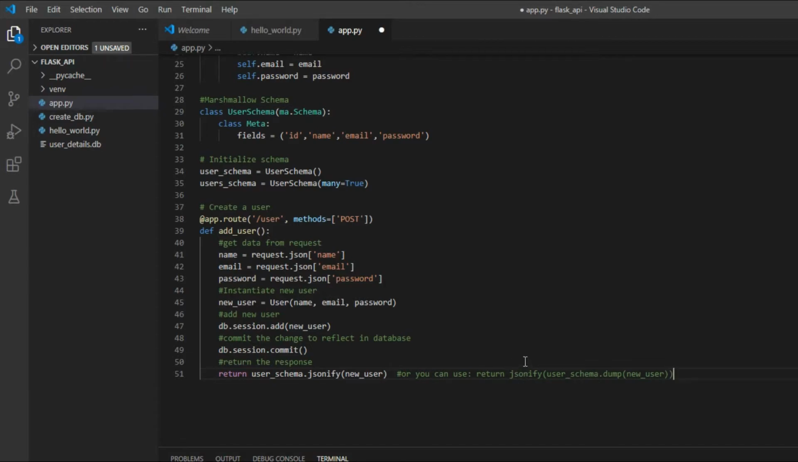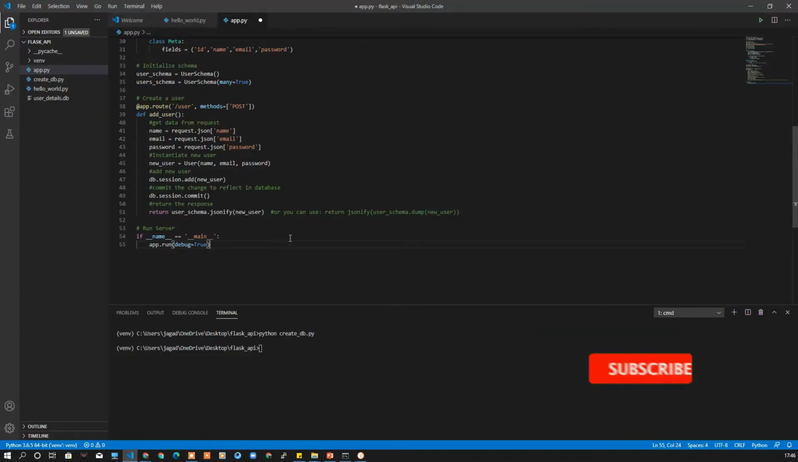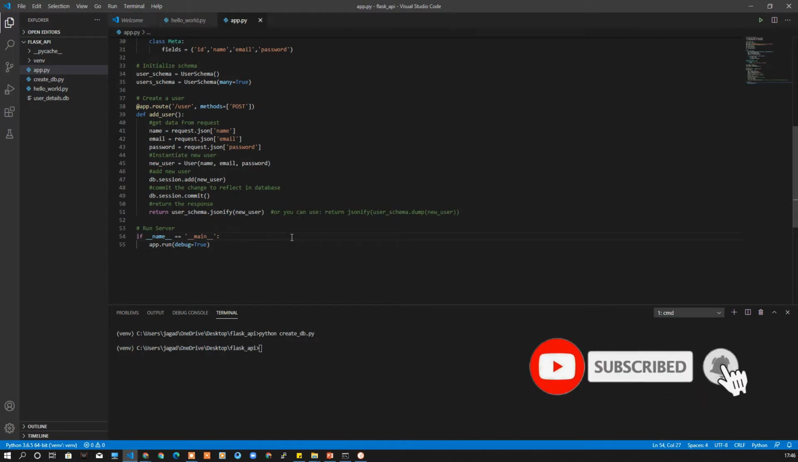Okay, so this is a simple user route. We have created a function that handles the /user route, which accepts the POST method and creates a user from the data given in the request. Okay, so we have done it. Now we just have to write a main function to run the app with app.run(debug=True).